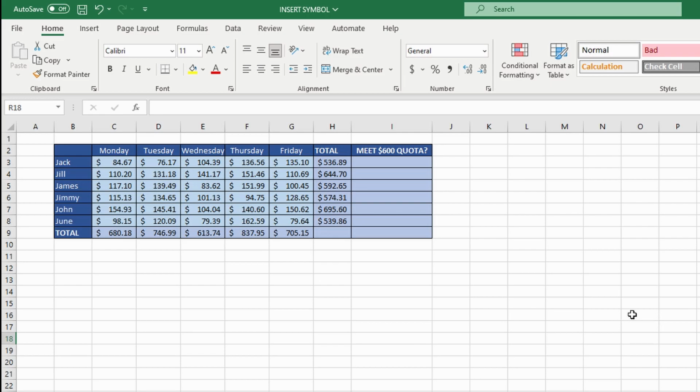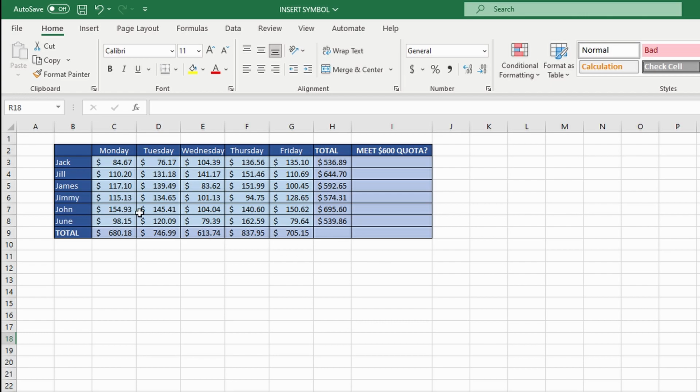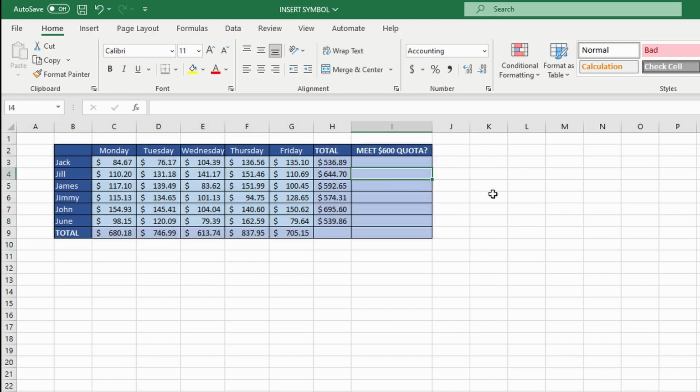For today's video, we are going to talk about how to insert symbols in Microsoft Excel. Let's get started. First, all we have to do is set a scenario for our example. Right now, I have the sales sheet of each and every individual within my group. Now, a question here is asking if a certain sale has met the $600 threshold or quota.